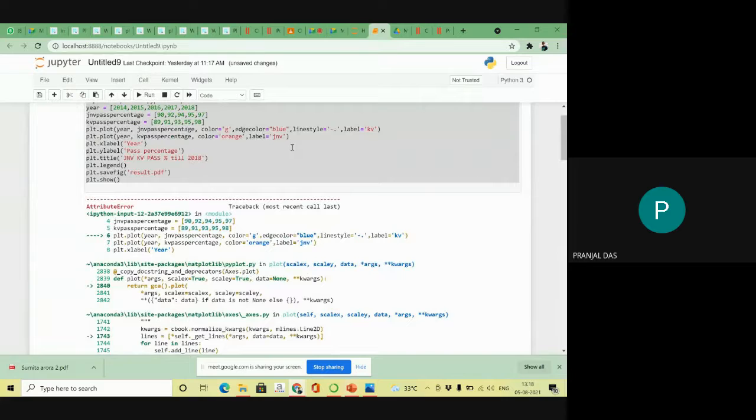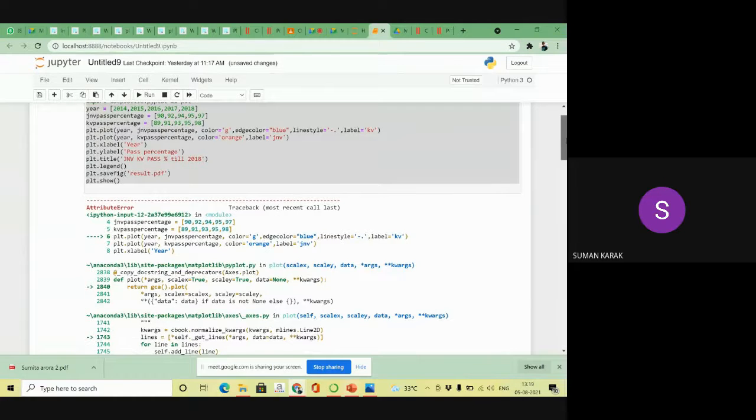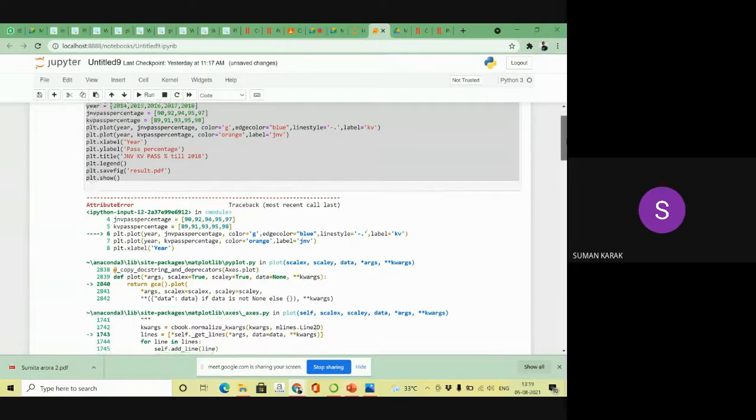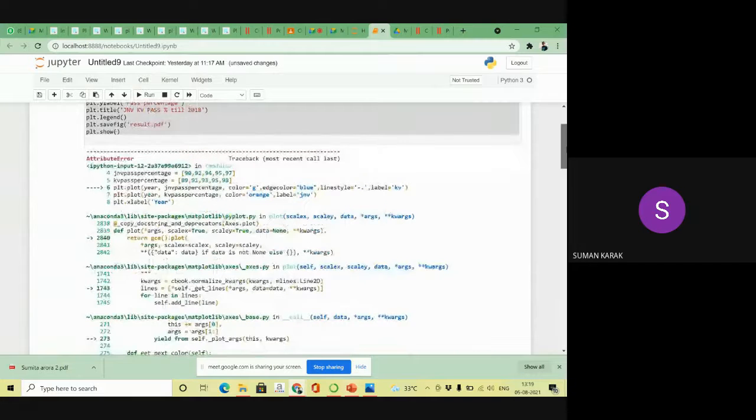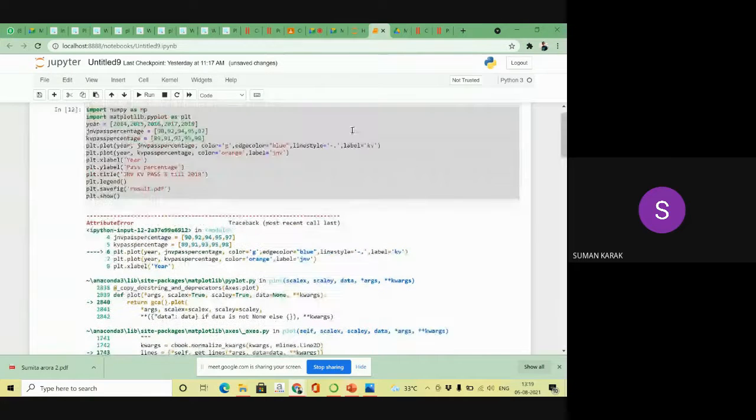What's the problem out there? What is the error showing? Attribute error. Which attribute are here? Color G, edge color blue. Okay, edge color.